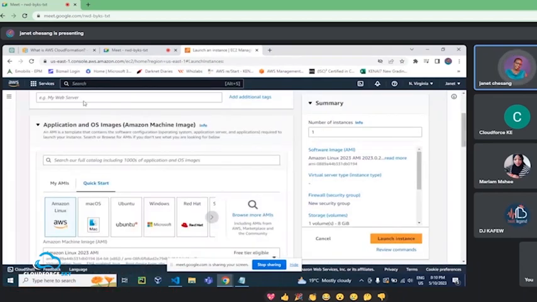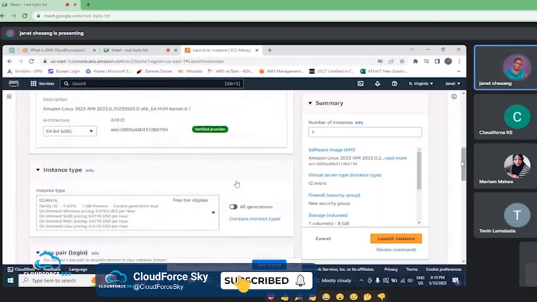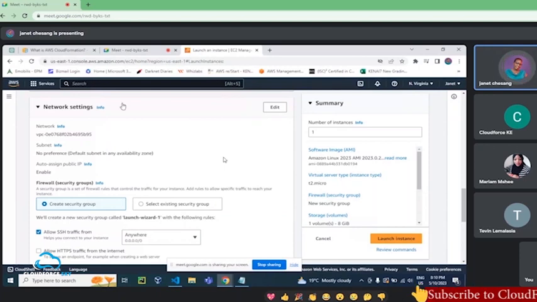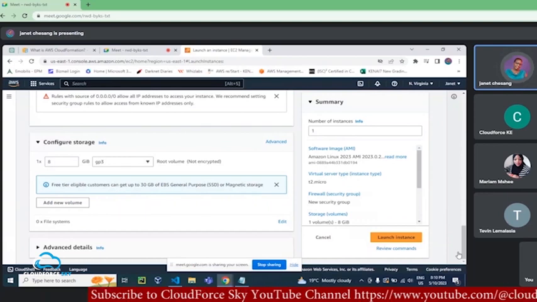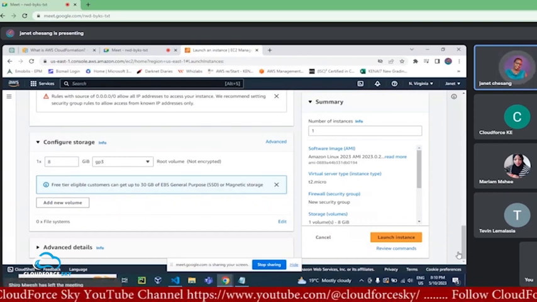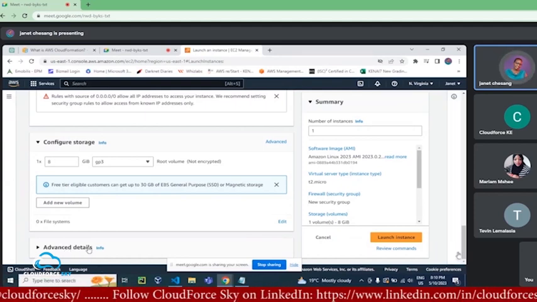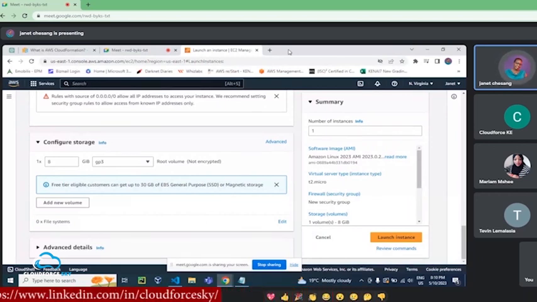So find the name of your server, the AMI, instance type, a key pair for security, then networking settings for VPC, subnets, and security groups. Then if you want advanced settings such as user groups, and maybe if you want to use spot instances together with the on-demand instances, then you go to the advanced setting. That is all you need to provision an EC2 server using the management console.